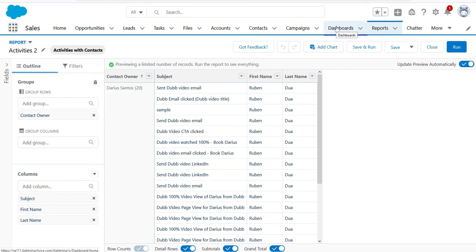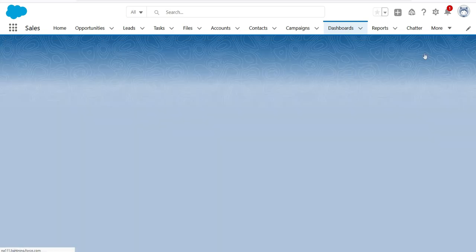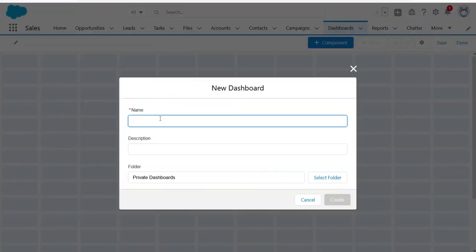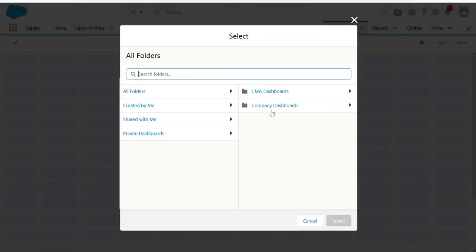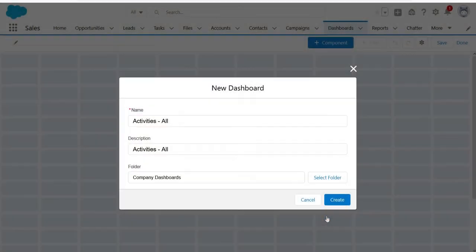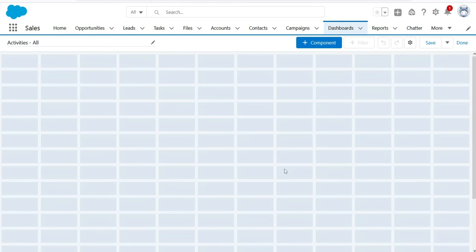However, if you do see it, you can just simply click on that, and just like the reports, we're going to click New Dashboard. We're going to give it a name. We'll just call it Activities All. Again, good practice is to copy and paste your report name or your dashboard name into the description. And I'm going to save this to Company Dashboards because I want the whole company to see them. Once I do that, all I would have to do is drag those reports onto this canvas here.